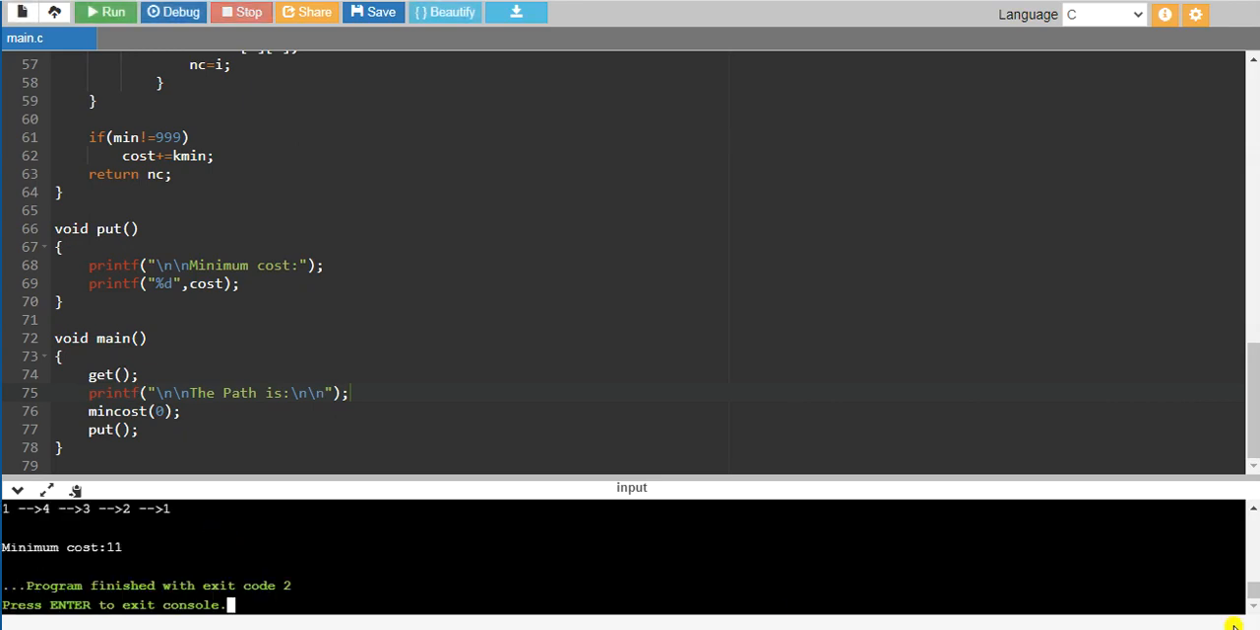Hit the enter button. The cost list is 0 2 2 1 2 0 5 4 2 5 0 3 1 4 3 0. The path is 1 4 3 2 1. This is the path we are getting. The minimum cost of the traveling salesman is 11. So this is how the traveling salesman problem can be solved with the help of dynamic programming.